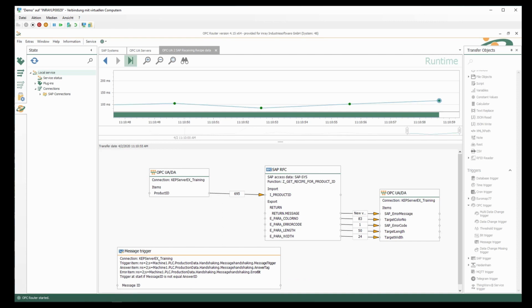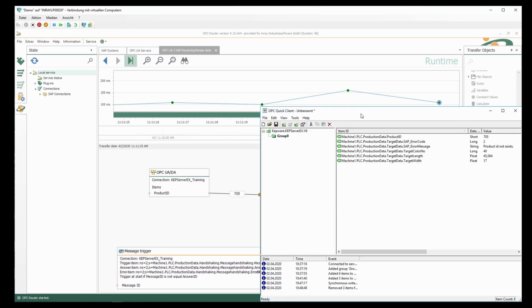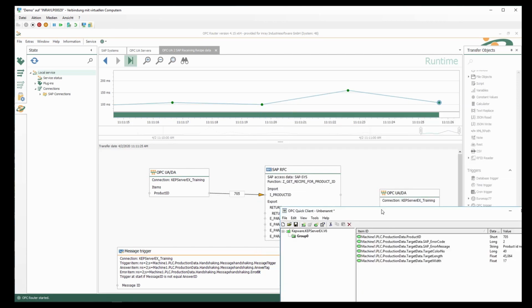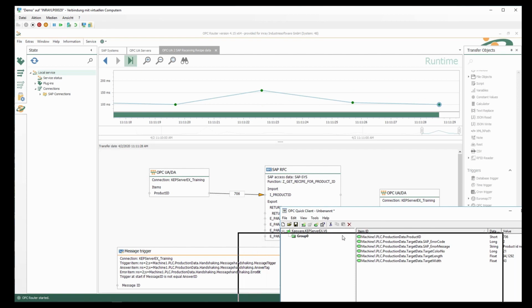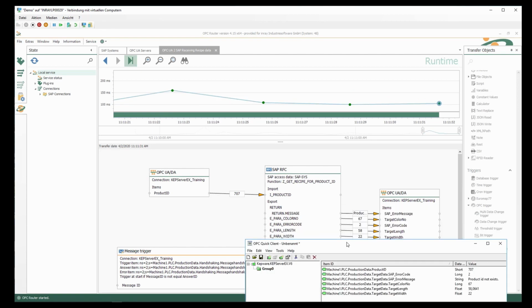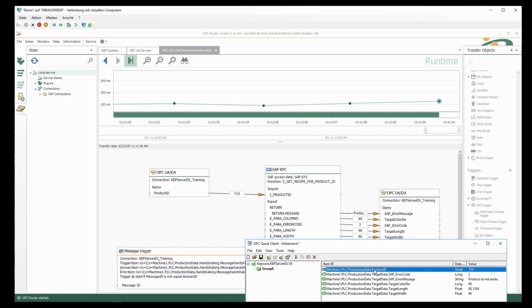We can check this by using the corresponding quick client for that. So you see the values in the OPC router diagnostic here, and you see the corresponding values in my OPC quick client that comes with the CAPServer X. You have the product ID and you get the result ID information.